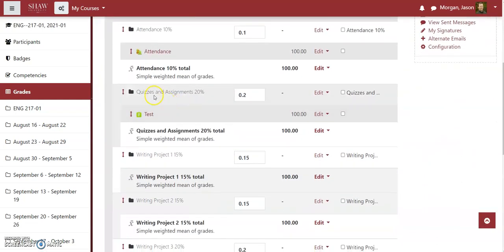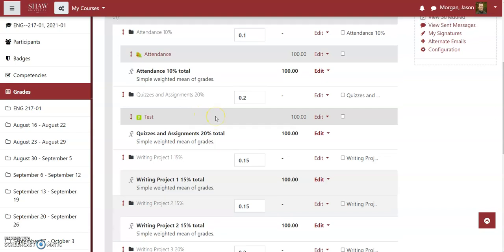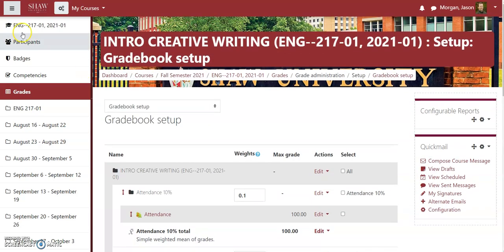So now you'll see that it's under quizzes and assignments and it's under test. And now you'll see that it doesn't give you the option to give it a weighting because it's just going to say it's worth 100 points and that falls under that 20% of that grade. So that is how you set up quizzes and use them in the gradebook for Moodle. And that's it.